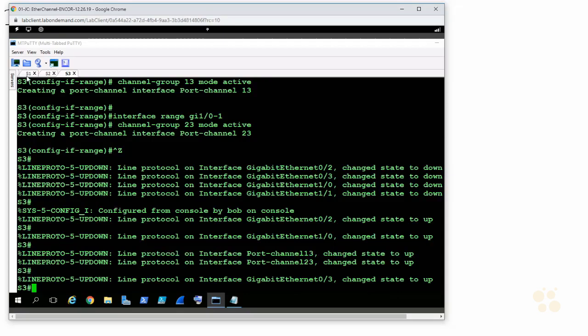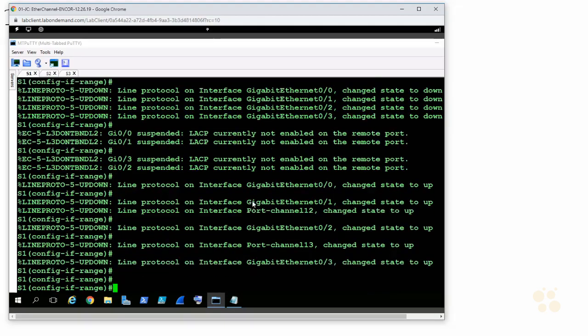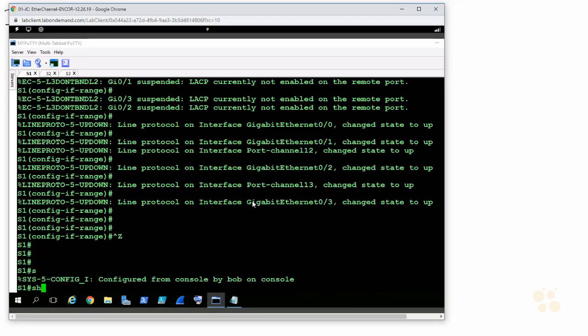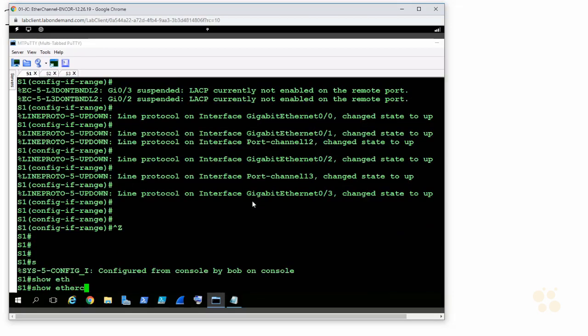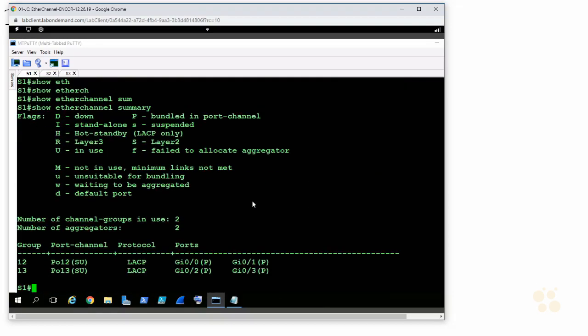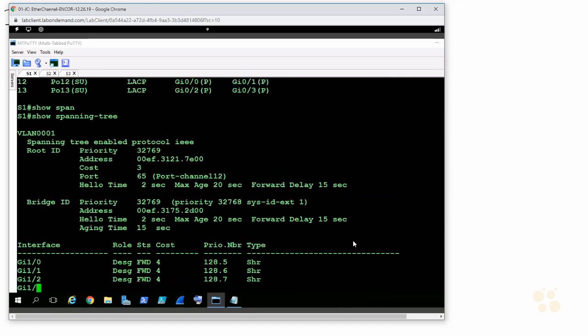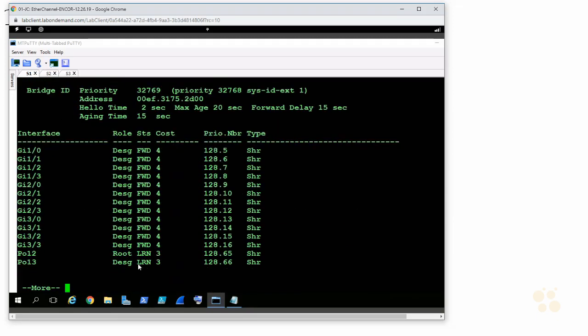So now I can just do some basic show commands. Let's go up to switch 1 just because he's number 1, he's at the top. I'll do a show etherchannel summary, and I can verify that I've got LACP configured, port channel 12 and 13. All these are bundled in the port channel. I'll do a show spanning-tree, which allows me to see which interfaces it's actually using.